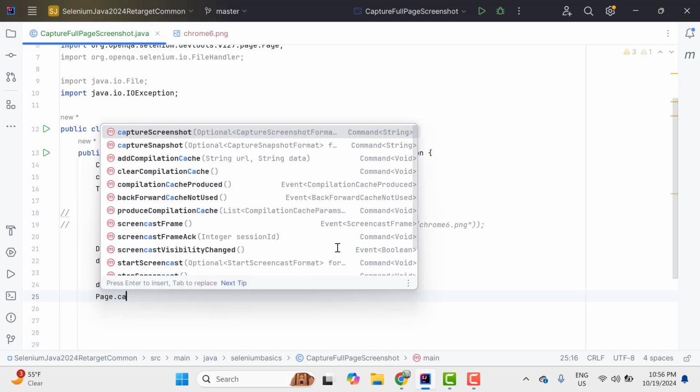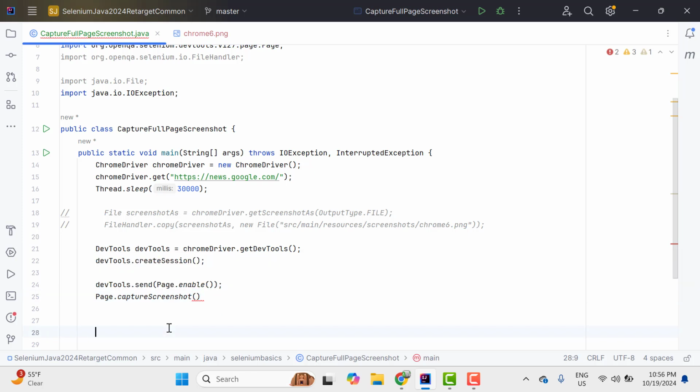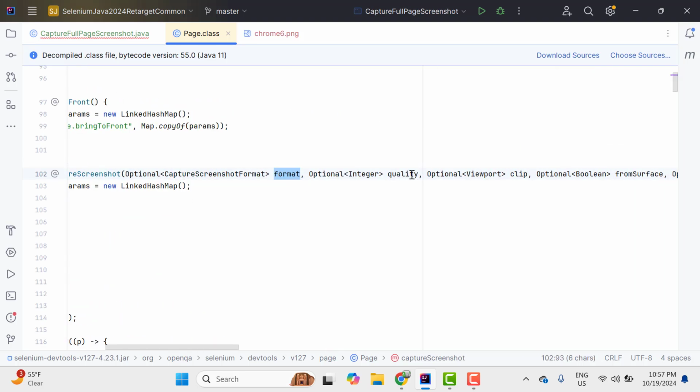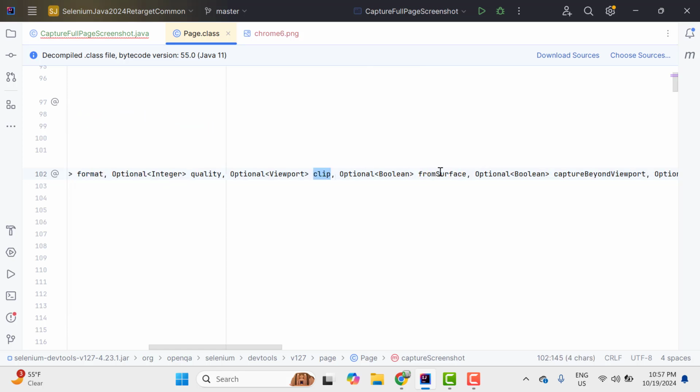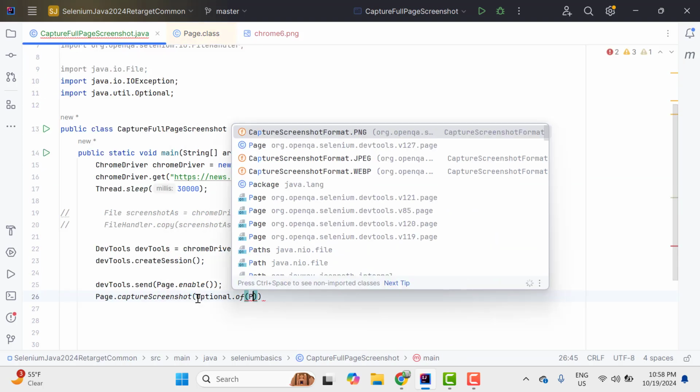Page.captureScreenshot. Select this method, and before I use this method, let's go to definition of this method. So this method takes multiple arguments. First one is format, second one quality, third clip, fourth fromSurface, and the important one is captureBeyondViewport. That means we know that viewport is the visible area. If you want to capture the entire thing, we need to pass true for this argument. Let's use now. So I need to use Optional.of, then let's pass the format.